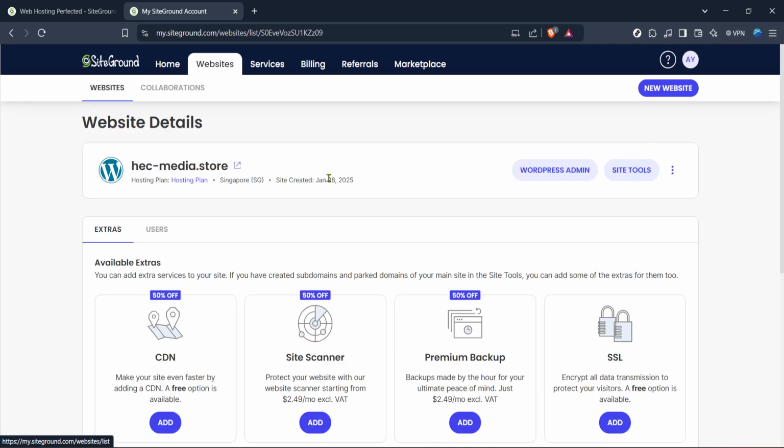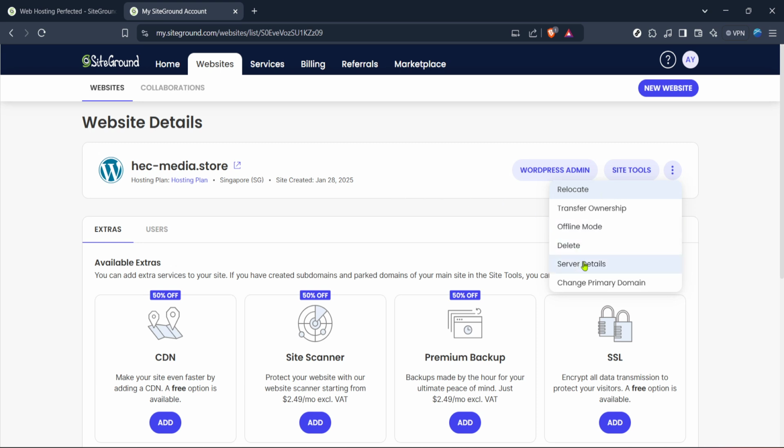Next, look for the three-dot icon. It's easy to spot and usually located near each website entry listed in your account. Clicking this will present you with an array of further options. What we're interested in at this juncture is server details. Selecting this will bring up detailed information about your server's configuration and capabilities.